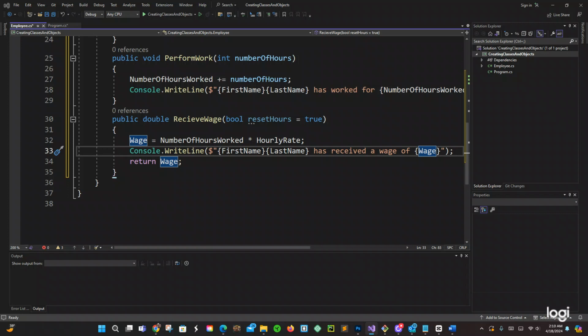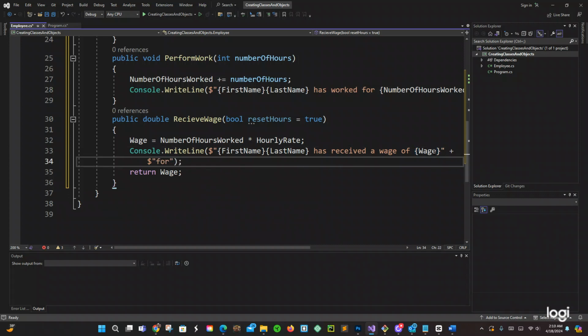for, we'll just do this for, and then right here we're going to pass number of hours worked, and then we do hours of work. Okay, so that's looking good.